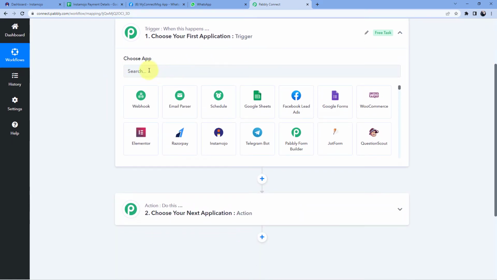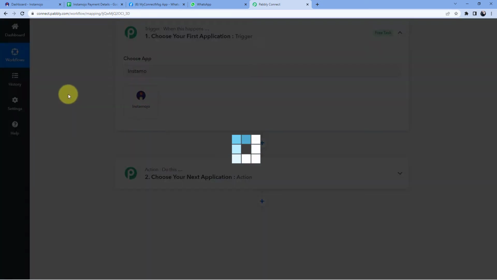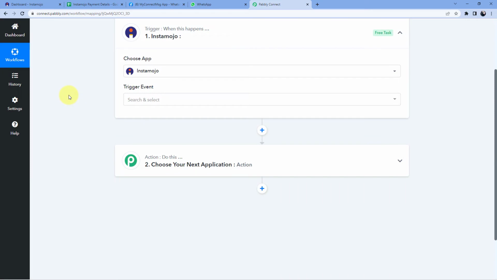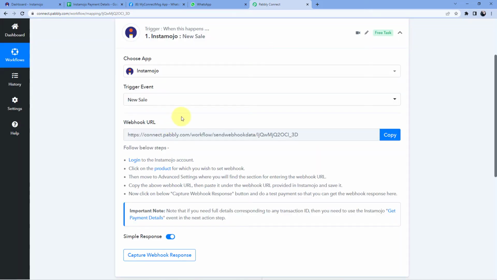Here in trigger window in choose app, we have to search for Instamojo, because the first step of setting up this automation is to collect the details of the payment which we are receiving on Instamojo account inside Pabbly Connect. So after selecting Instamojo, we have to select trigger event, and here we will select new sale because we want to capture the data of the new sale. And after selecting the trigger event, Pabbly Connect has given us a webhook URL. Now using this webhook URL, we will connect our Instamojo account with payment page and Pabbly Connect.